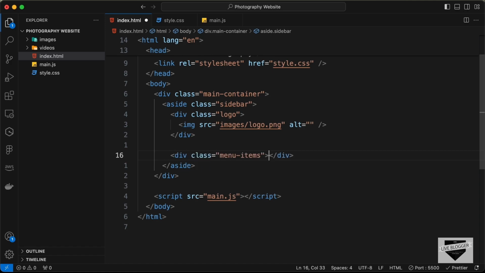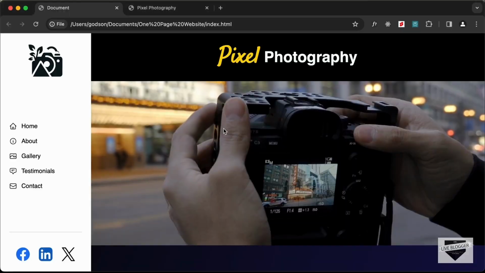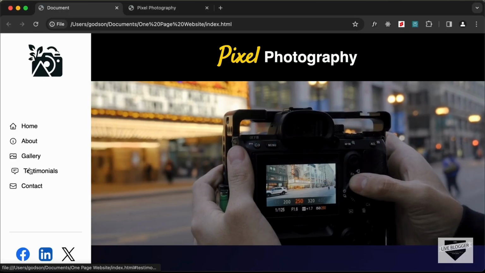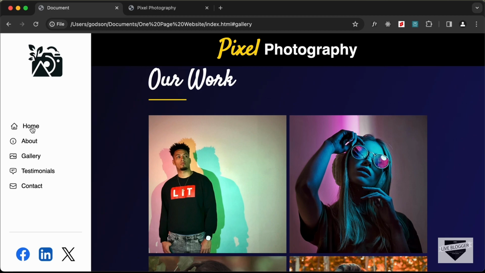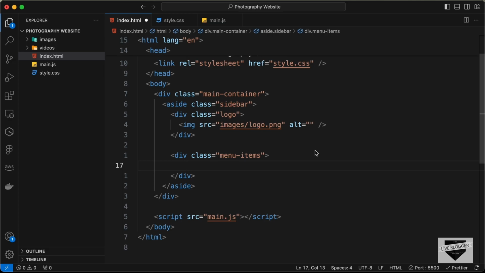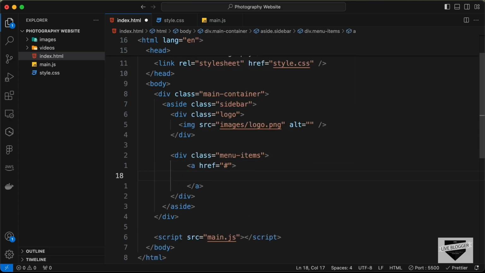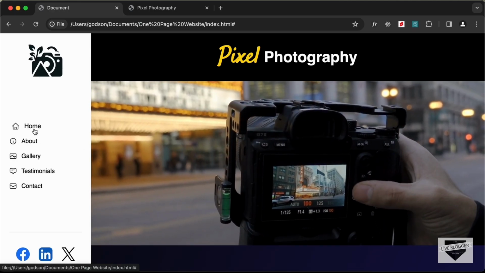And in this, let's add anchor tags for all these menu items. So when we click on any of these menu items, we'll be taken to that section. So we need to add anchor tags for these. So let's create an anchor tag, and for now I'll just add a hash over here for the href. Now in this anchor tag we need to have an icon, and then we need to have this text.